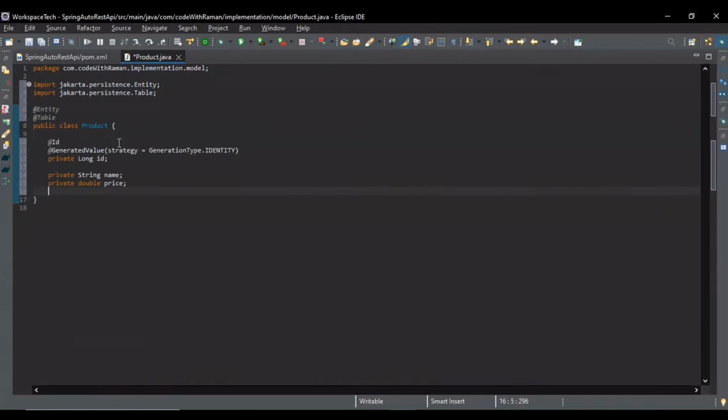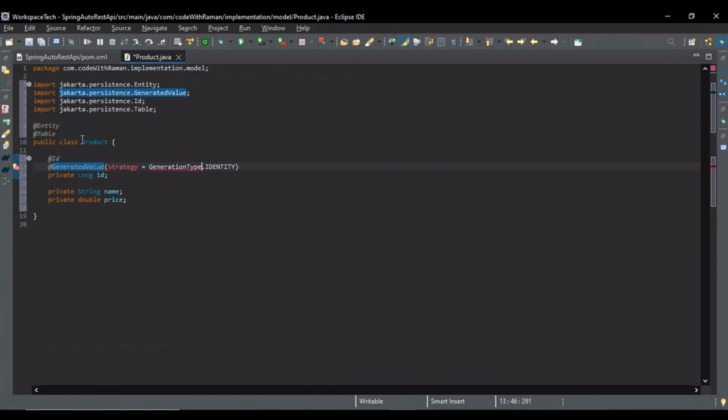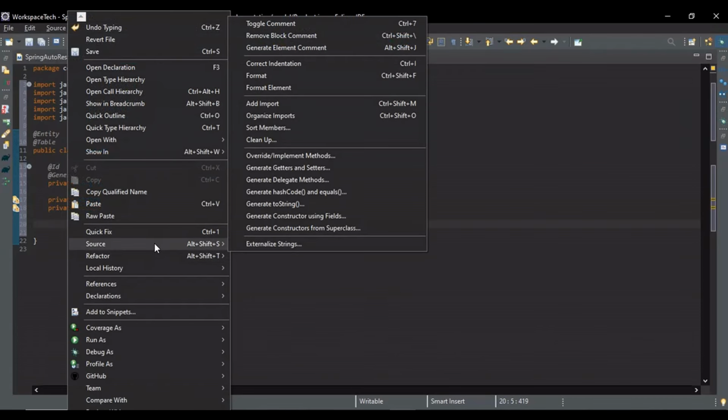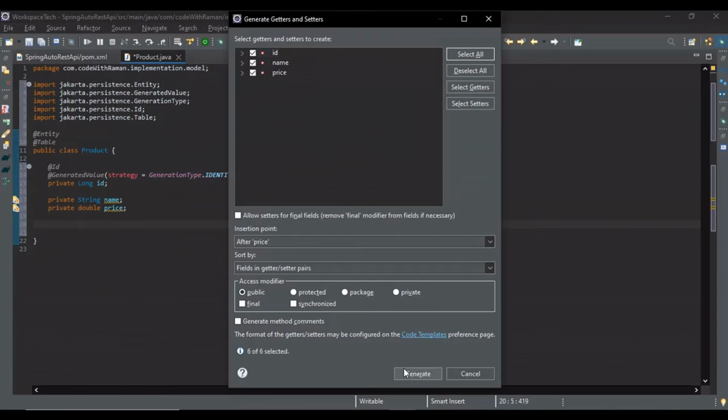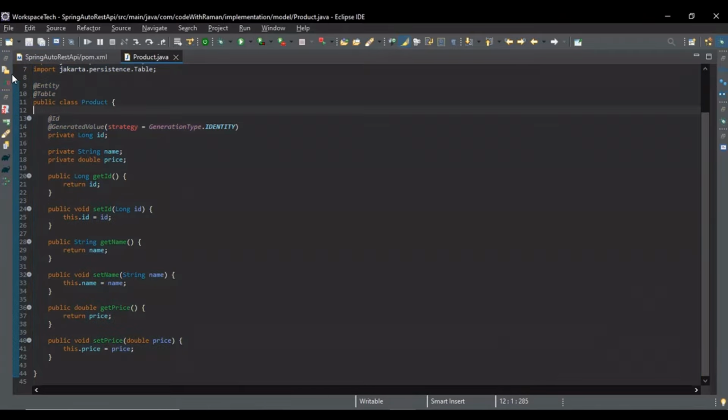And let me add a few fields here. Those fields are ID, with generation type generator type identity, so it will be automatically generated, and then I need a String name and a double price. These are the fields that I require in the Product entity. Let me now create getters and setters for this. So my class is ready. It is a minimal amount of code to write in a CRUD application.